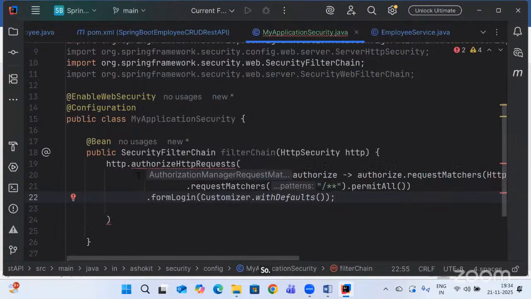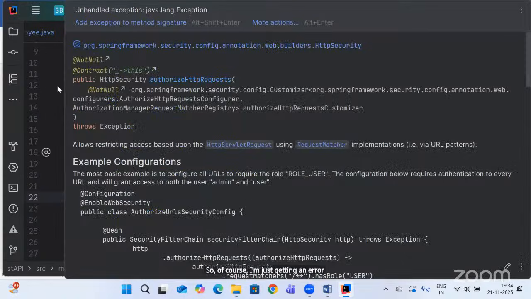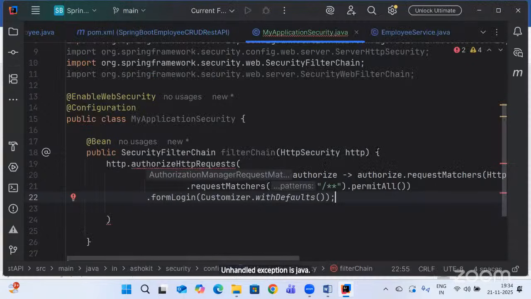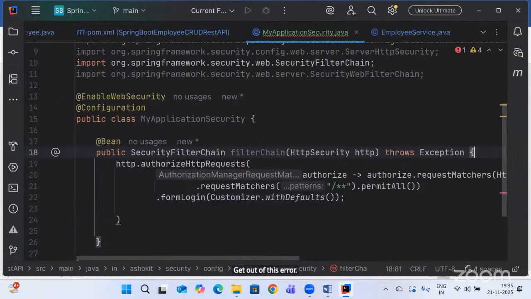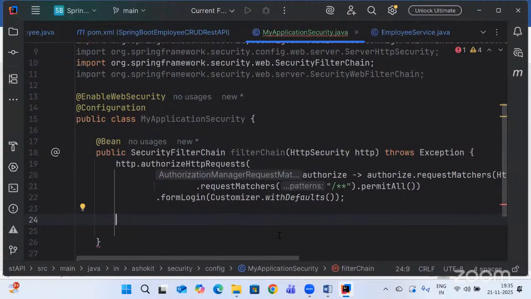So of course, I'm getting an error here because of an unhandled exception. The unhandled exception is java.lang.Exception. So I can do one thing, throws Exception. I can propagate the exception, right? Now I can get out of this error. Right? Now, what should it return? It should return a SecurityFilterChain object, right? Okay. We will return that.